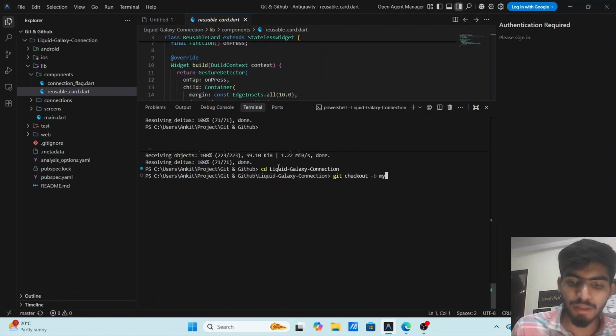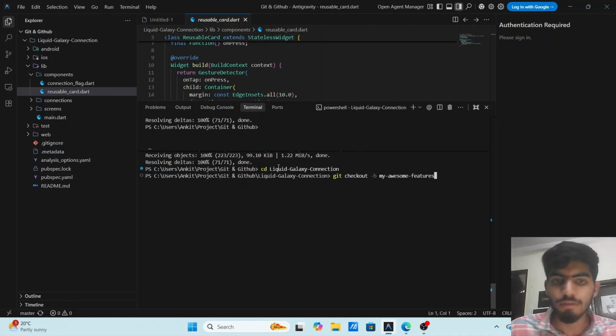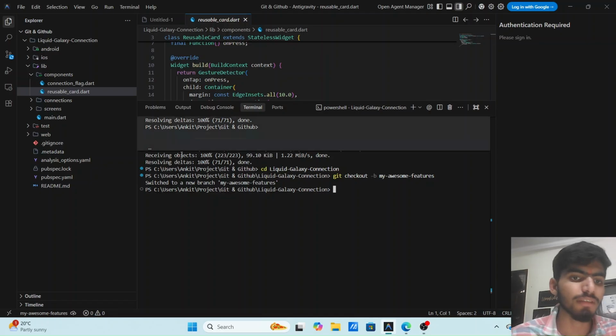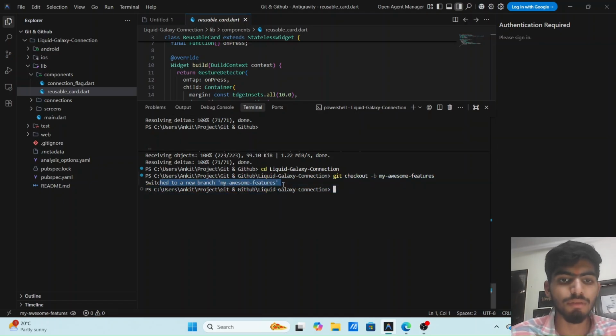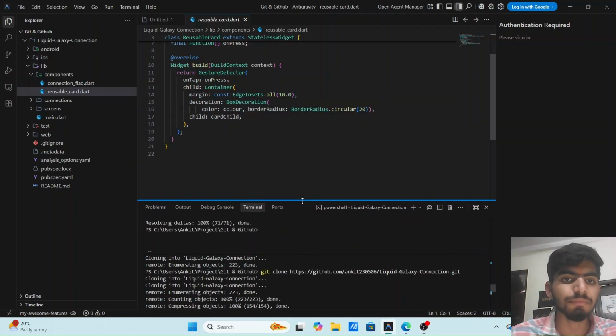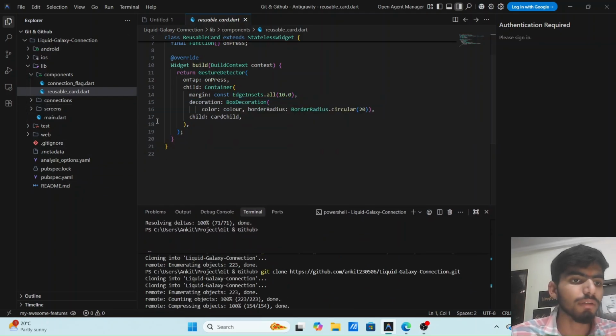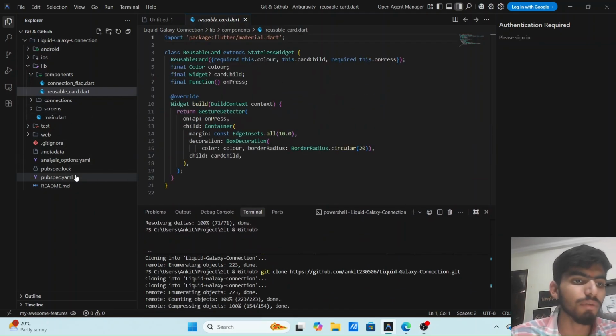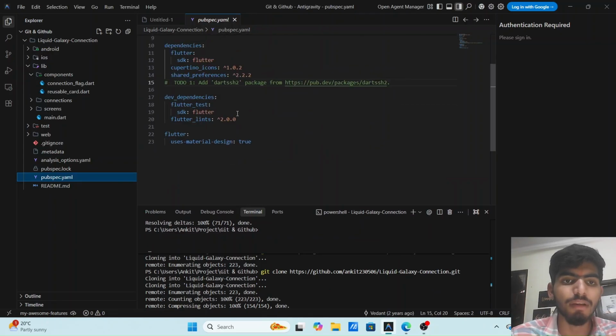So we can create a branch like my features or my awesome features. As we click on enter, we can see that it switched to the new branch, my awesome features. So now we have created a new branch, and now we can edit this code. Basically, let me take you to the to-do task one, which is in IYM.